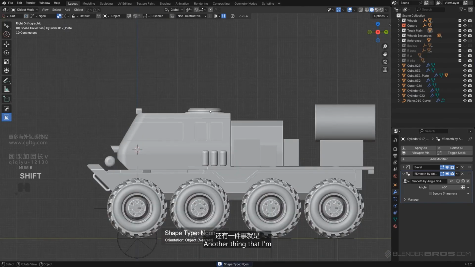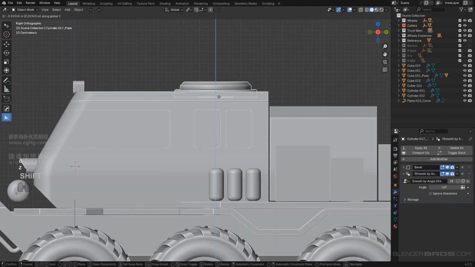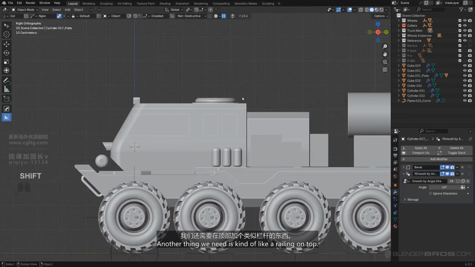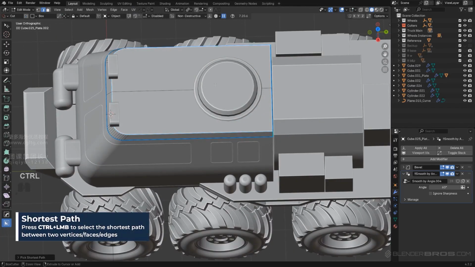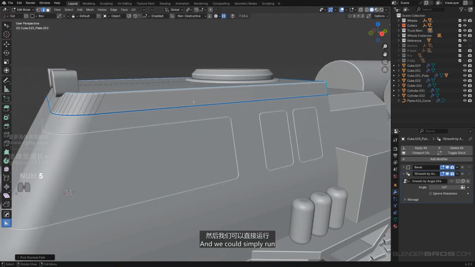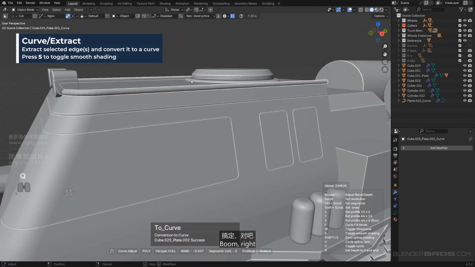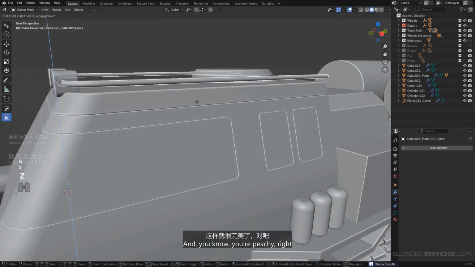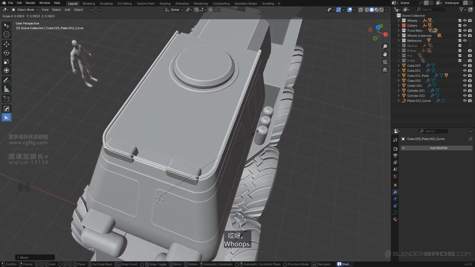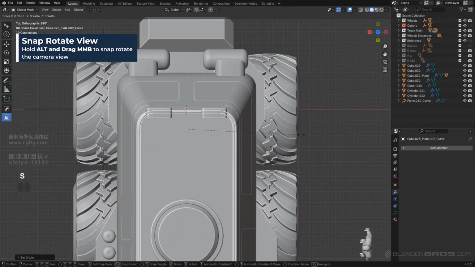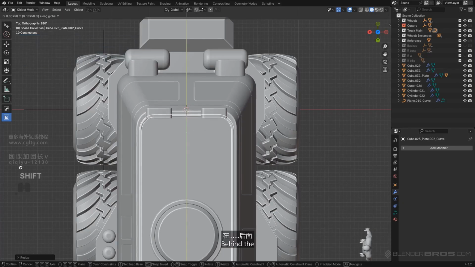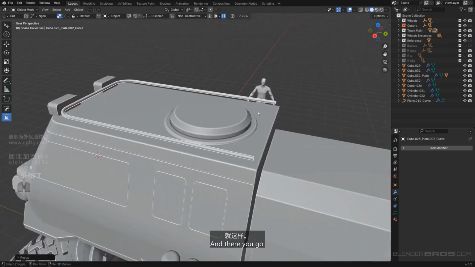Another thing, this could actually be a little bit lower. That's good. Another thing we need is kind of a railing on top. So what we could do is grab this whole edge. And we could simply run, what do you call this thing? Curve extract, boom, right? And then you just go with S and move it up, and you're peachy. And just scale it a little bit. Whoops, Shift S to geometry. Let's go to the top view. Scale it a bit, and move it backwards behind the lights. Boom. And there you go.